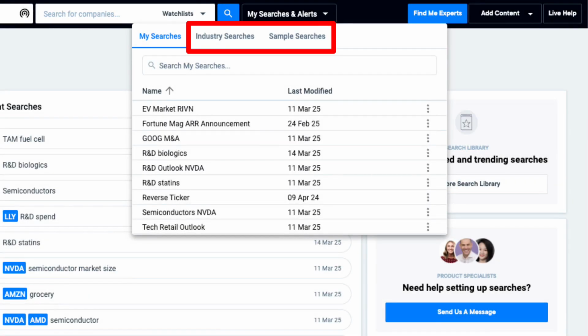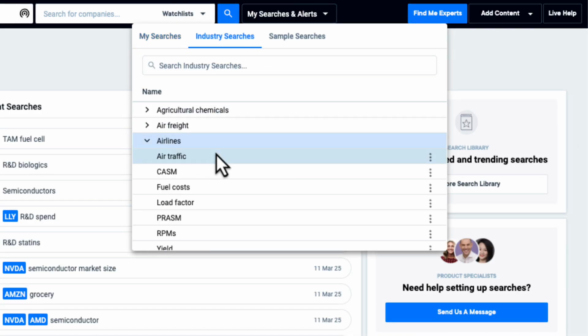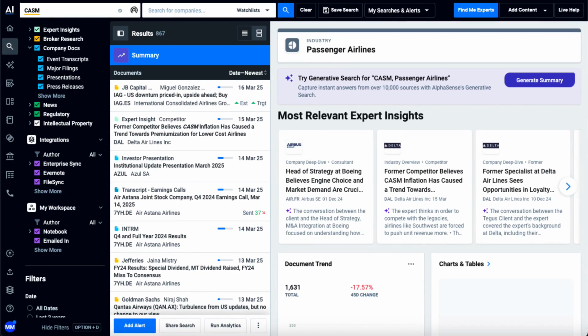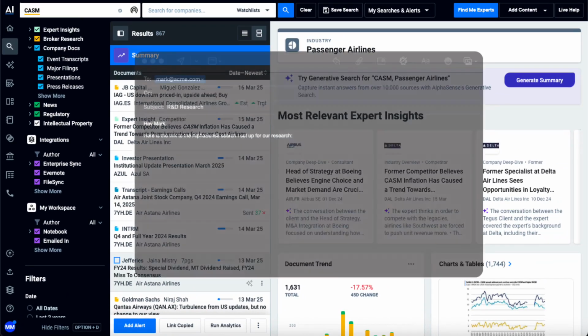I even have pre-made industry-specific and sample searches available to jumpstart my research. If I ever need to share this search with my team, I can do so by clicking here and sending the link to my colleagues.